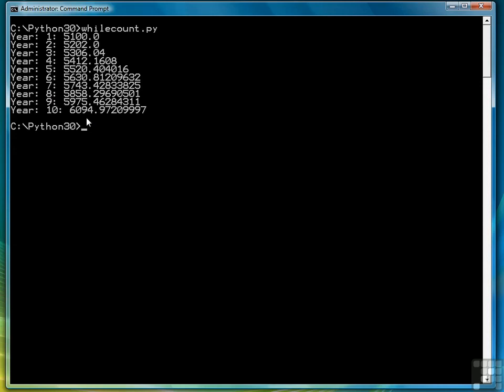So that wraps up this lesson on count-controlled loops. And now we're ready to move to the next type of loop, and that's the event-controlled loop.